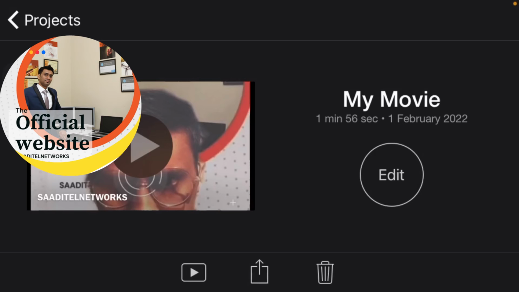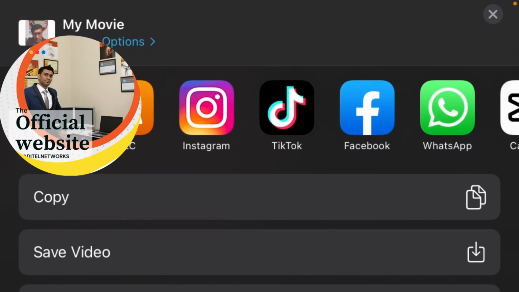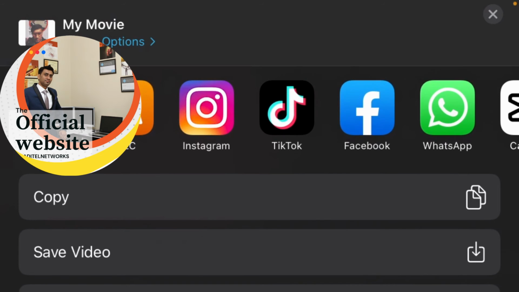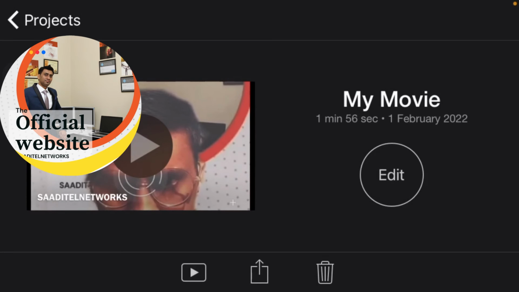Now you can delete or export. If you want to save it, you have to save it in your gallery. So you save your video and it will be saved in your gallery. So that's how I edit my video.